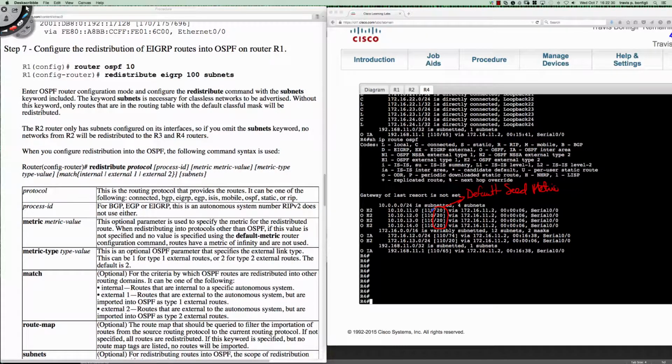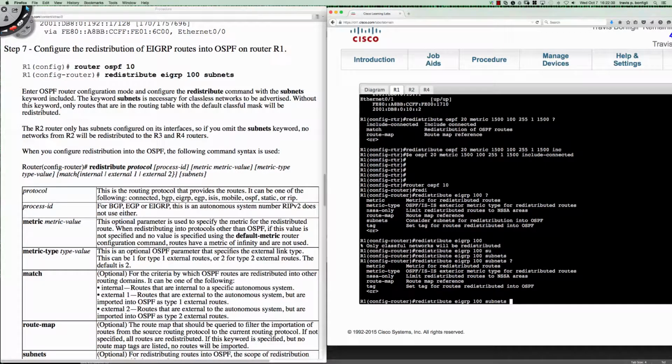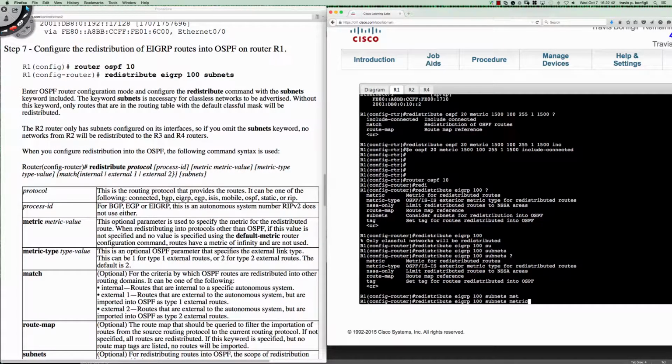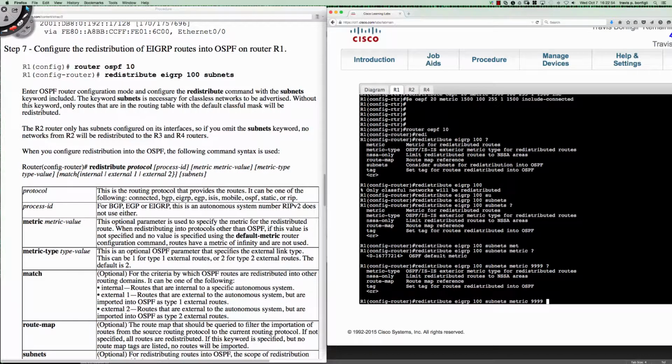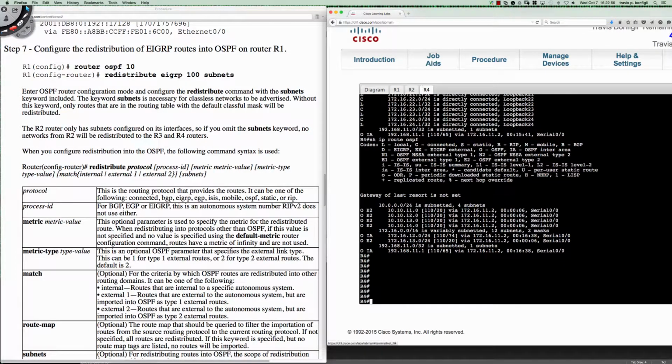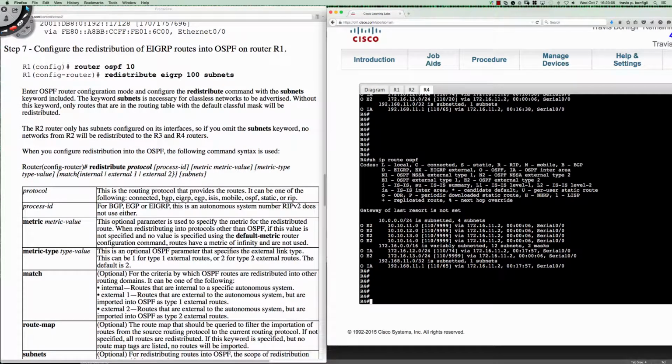Now, if that isn't the metric that you want, you can certainly change that. So if I were to come back over here, you can see we'll have a lot of options available to us. Redistribute EIGRP 100 subnets, I could say metric, and I can assign a metric of, let's just say 99999, well, actually, we won't get too carried away, we'll say 9999. If I do a question mark, you can see we still have some other options, but I'll hit enter. We'll come back over to router 4, and now let's take a look. Is the seed metric going to be 20? It's not. What is it? It's 9999. And I've also got these in here as E2s, external type 2s.